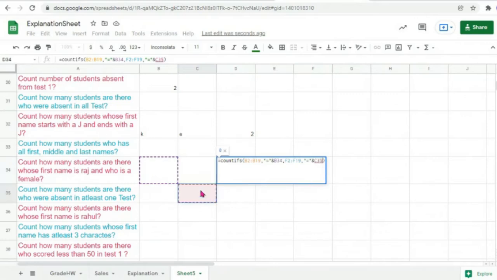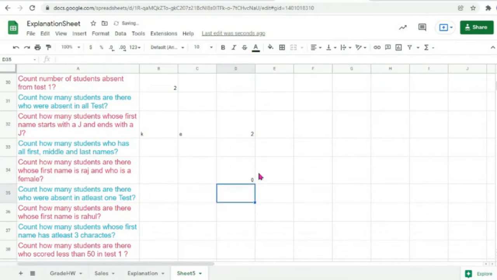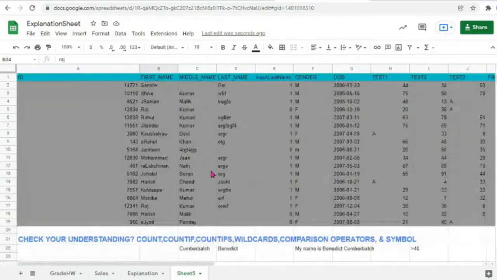Now let's say if I press enter, it will be 0 by default if I do not write anything here, right? So for example, I write here Raj and I write here a female. I should get a 2 there, isn't it? Now see, now it is a dynamic query in the sense that now we can search for any particular student, and we can count any student of any gender.